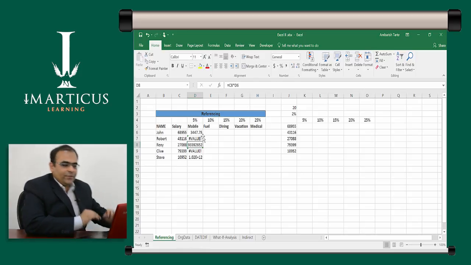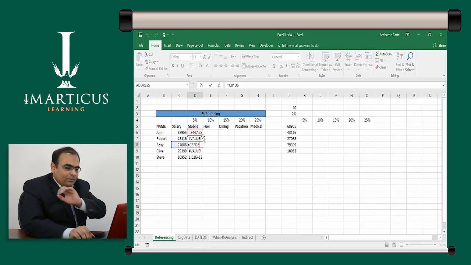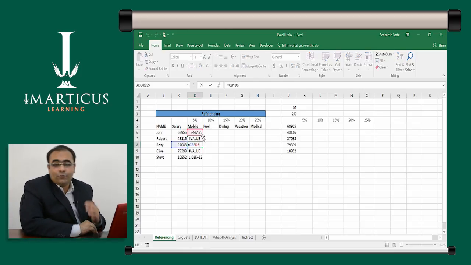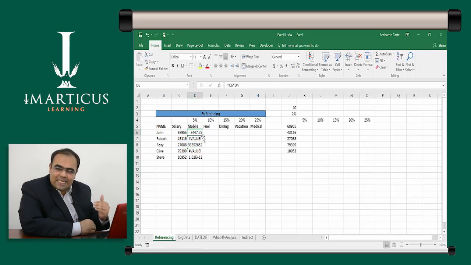Let's check this for the third employee. I'll press F2 and it says C8, which is the salary of the third employee, is getting multiplied by D6, which is the mobile allowance of the first employee. Doesn't make any sense, all right? What has happened here is the D4 cell is shifting 1 cell down. To avoid this, we need to ensure that the 5% cell, that is D4, remains constant.